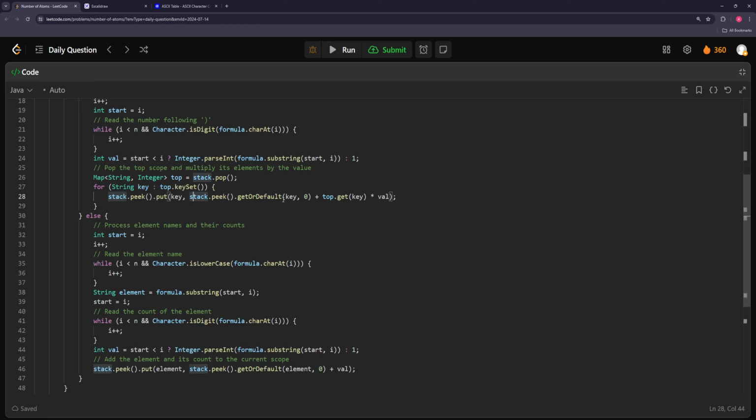Okay, anyway. So then you get your element. You keep getting lowercase letters. You get the number if there's a number. And then you update your hash map.